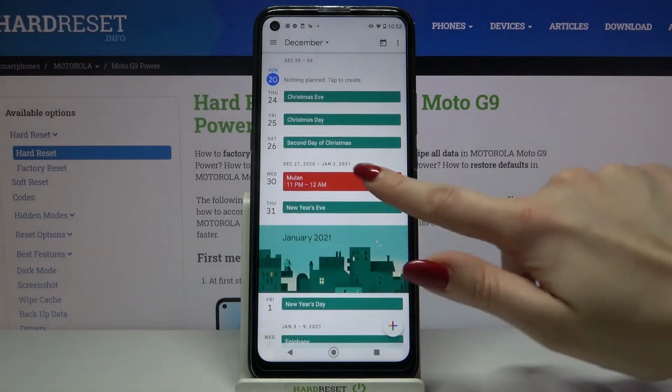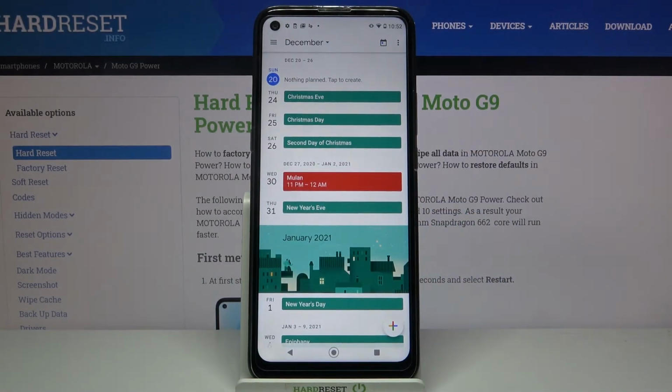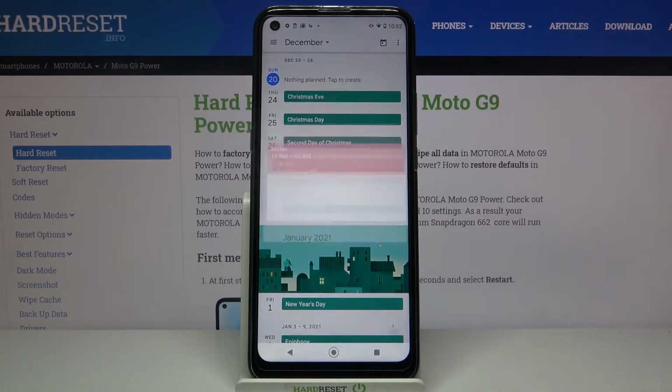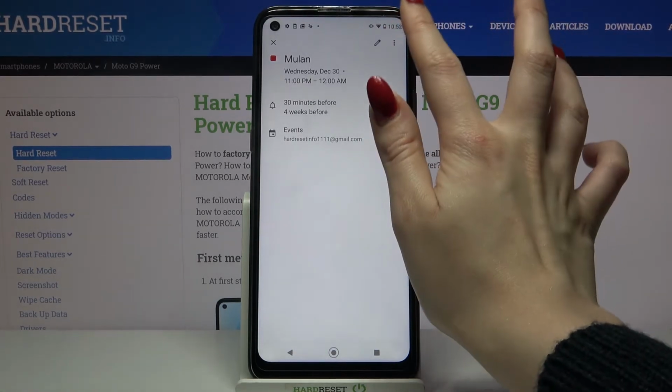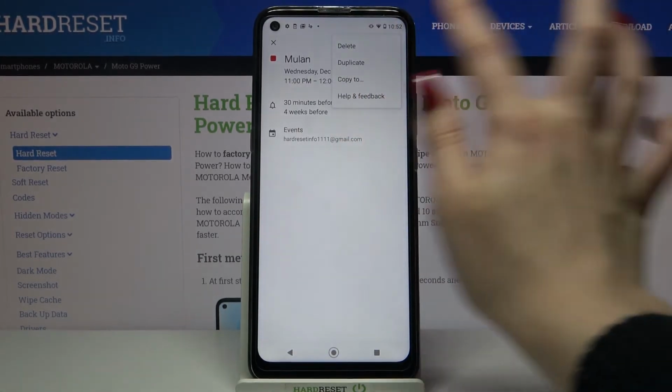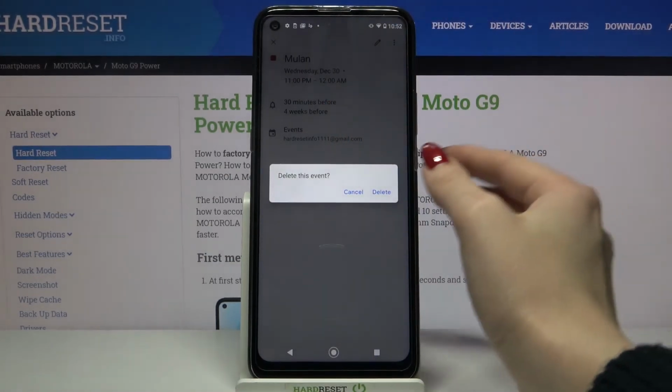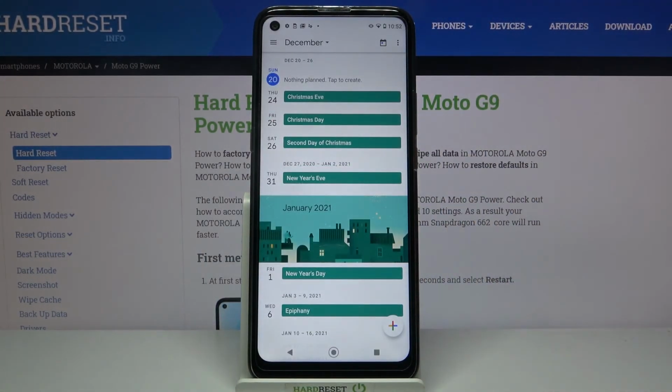And now as you can see, my event was successfully added. If you want to delete it, tap on it, click at the three dots, choose delete and delete again.